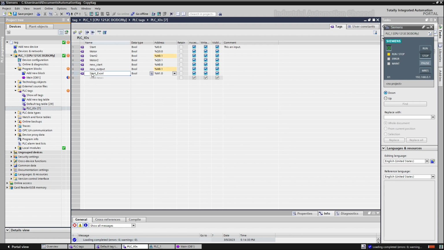As you see, the new tag start Excel is now added, but TIA says that the address that I changed for start to memory cannot be used because it's already used by another tag. So I change it back to the input.